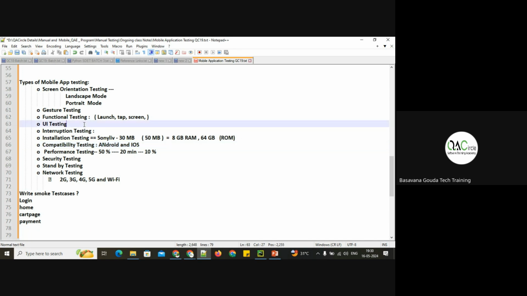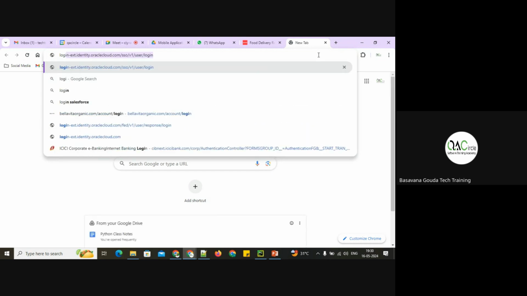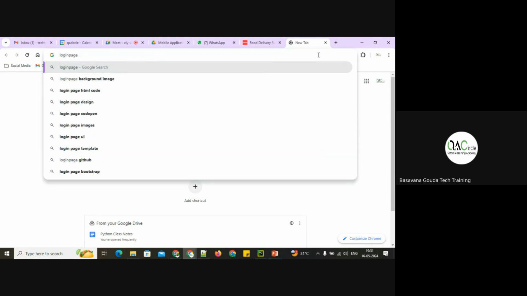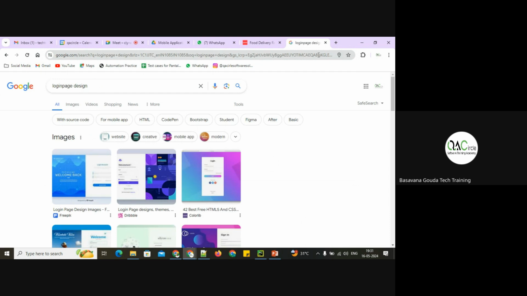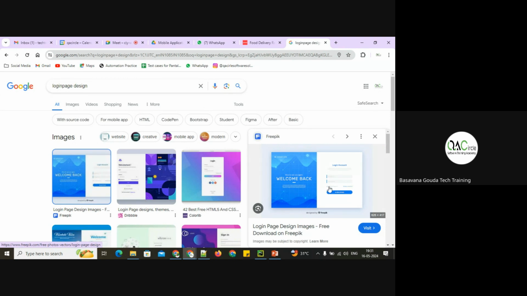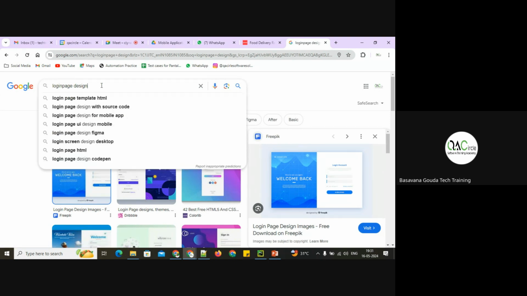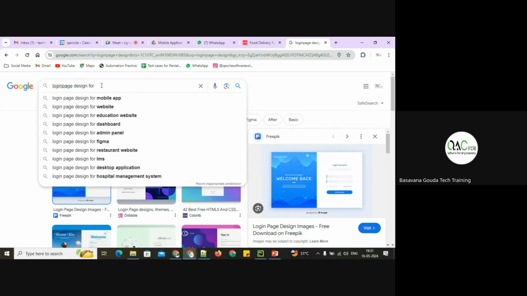Next, UI testing. So what do you do in UI? They have given a design. They will give it to you. Login page design. You have a separate team. Which team designs? UI UX team. So what will they send? Mock-up design, Figma, mock-up design or wireframe diagram. Both are same. You should remember these technical words. They'll give this. You should check according to mobile. Okay, login page design for mobile app.